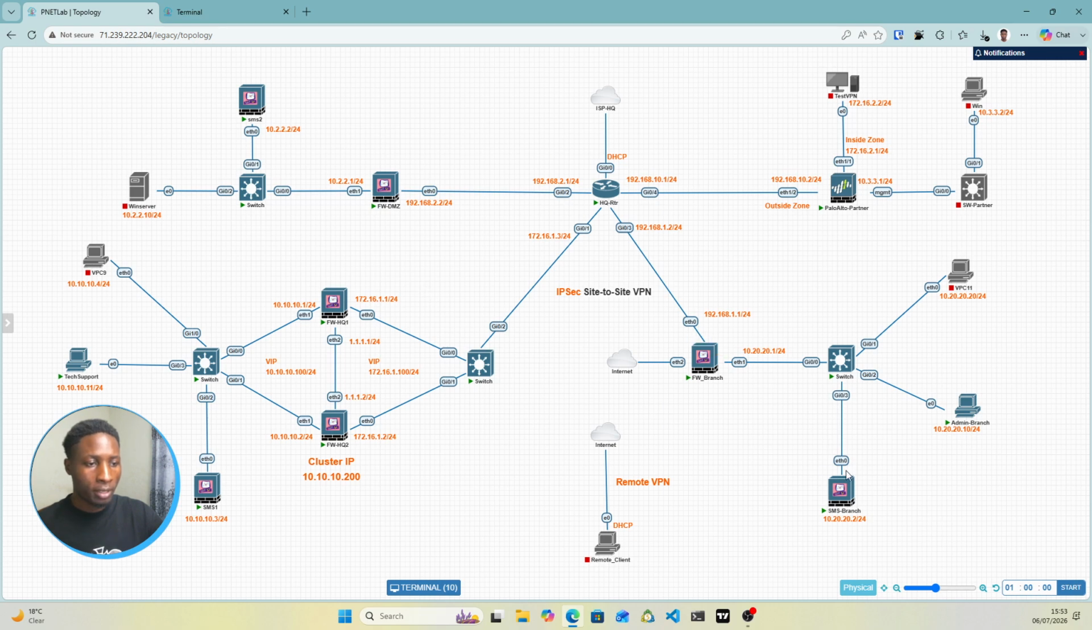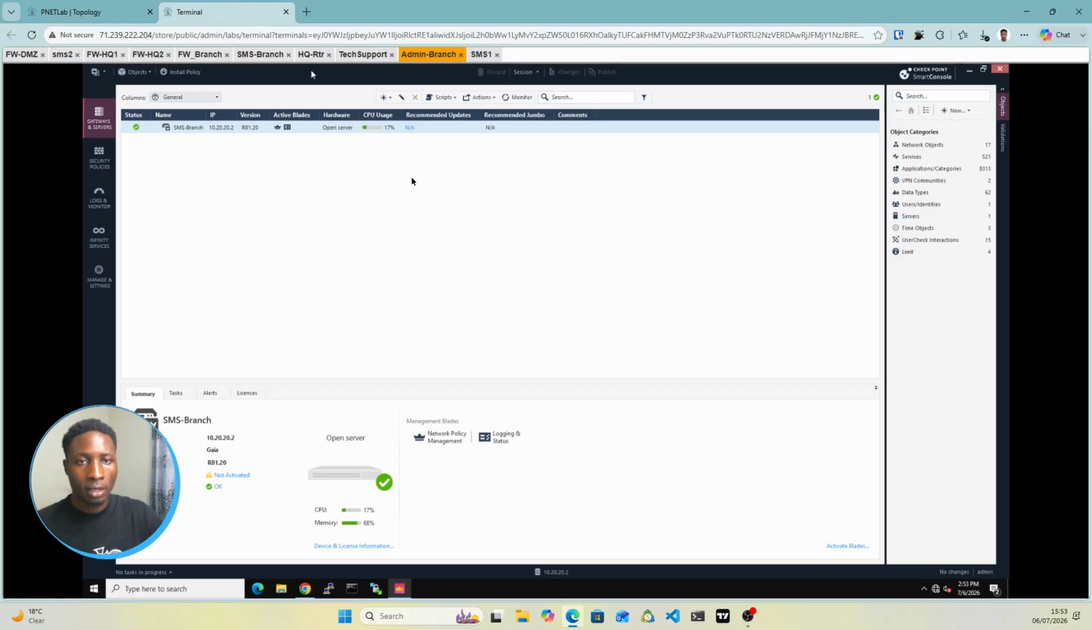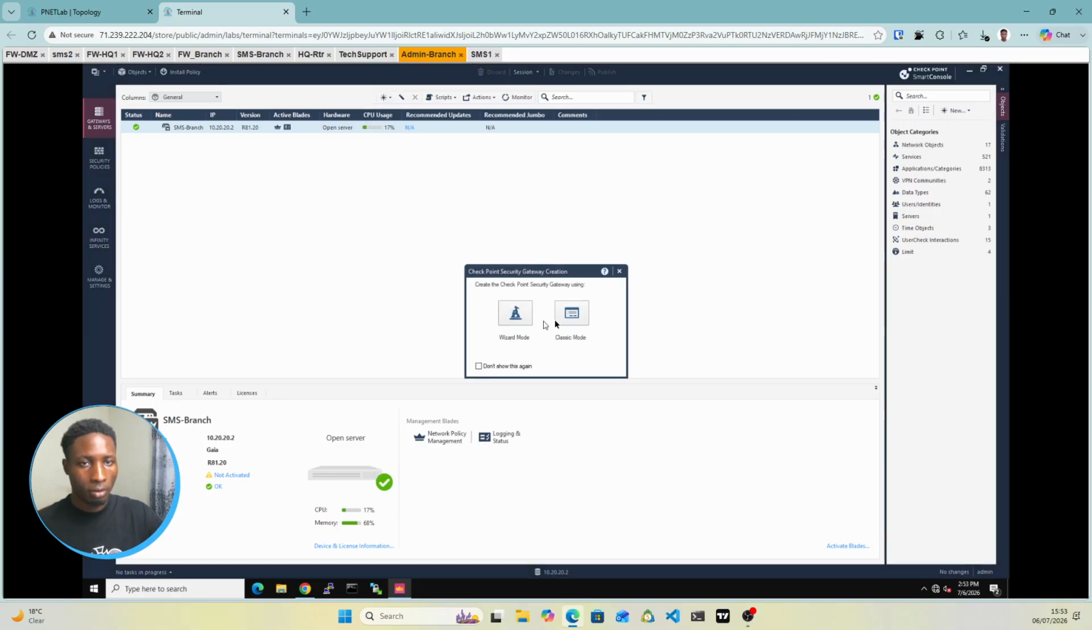So we'll just bring in this firewall. So it's being managed by this SMS here, and the IP is 10.20.20.1. So we'll come here with the star icon, and we're just going to take the gateway. And once the template comes up, we'll just go the classic mode. And once the classic mode comes up, the template as well, we'll just see how to make it happen there.